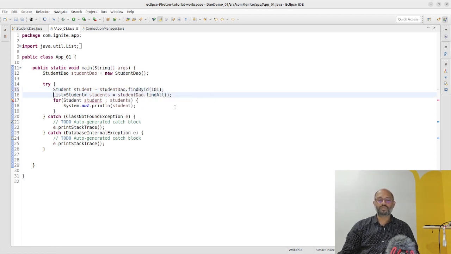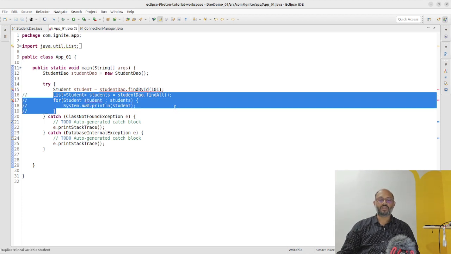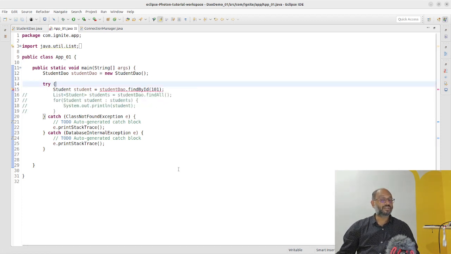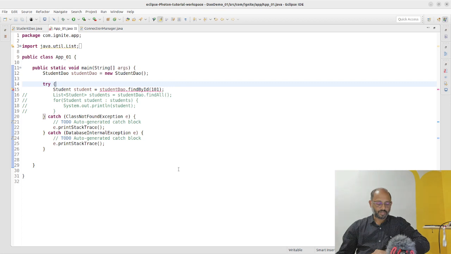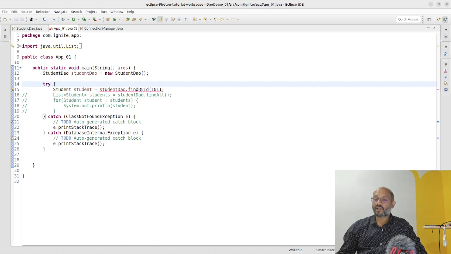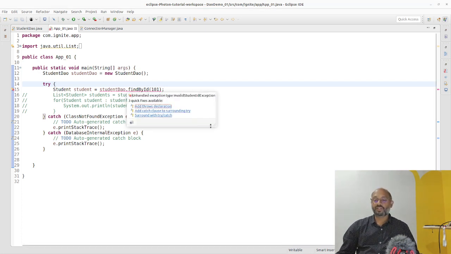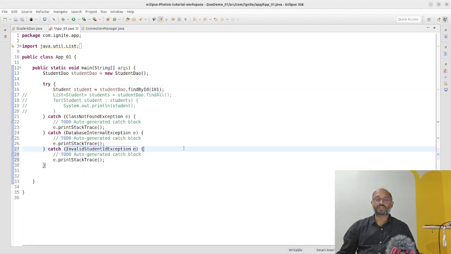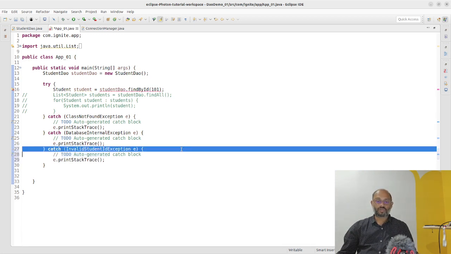Now let us remove this portion for time being. Now what is the problem here? Earlier no error was there, but find by ID, that ID may or may not exist in the database table. So it throws invalid student ID exception. So that even we need to catch. What is the necessary suggestion we have to take? Add catch clause to surrounding try. Already two catches are there. You need to add one more catch to the existing catch blocks.